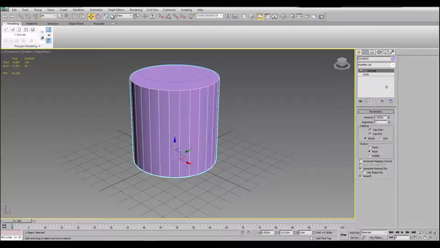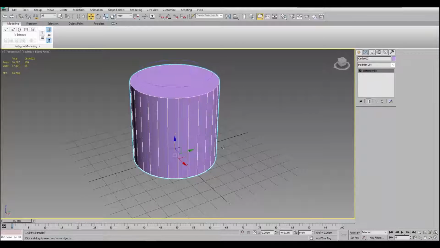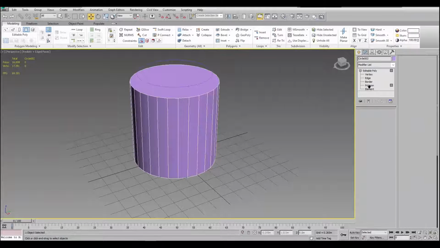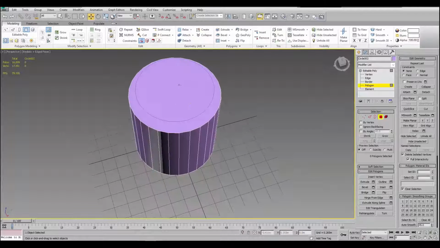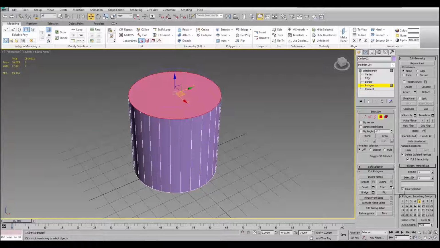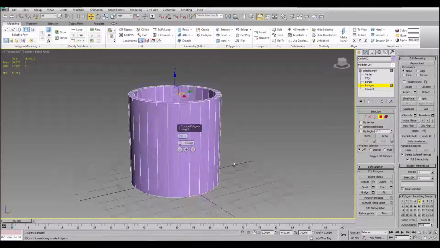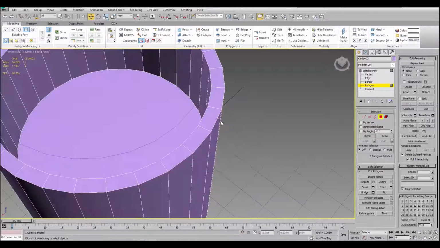Okay, alright, that's good enough. I'll convert this to an editable poly. Select the polygon. Alright, select the polygon and set this, and just extrude this, put it downwards. Alright, so that's done.